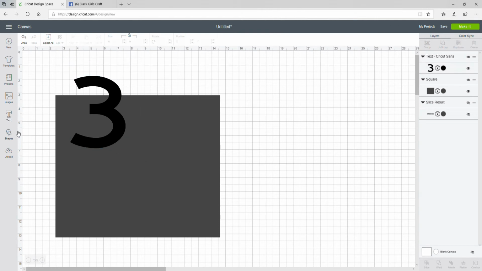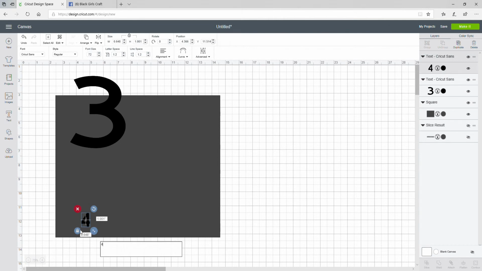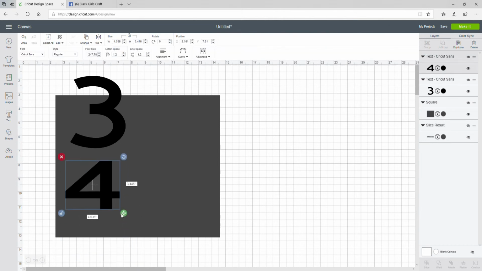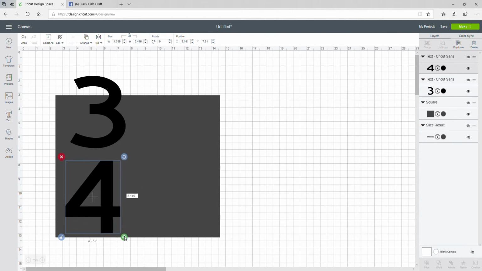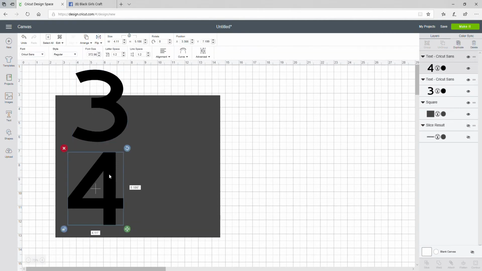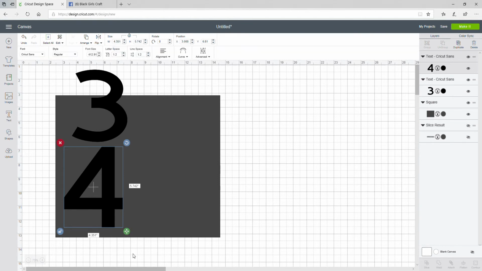Then we're going to add the 4. Unlock it, size it out. I kind of eyeball it. So we got a complete 4 in there. A little bit of the 3. Raise it up. We're going to add the 4 to make it closer. Looks about right.